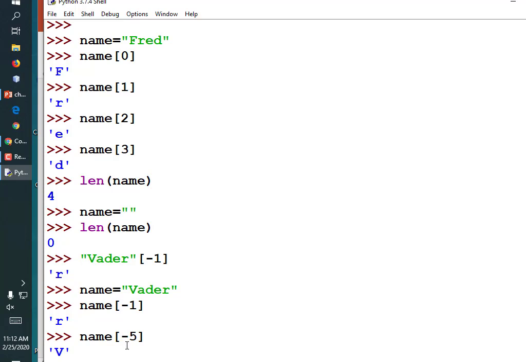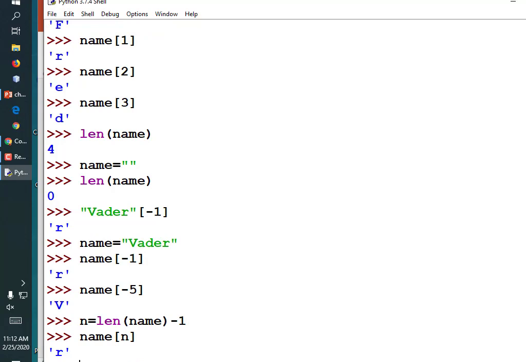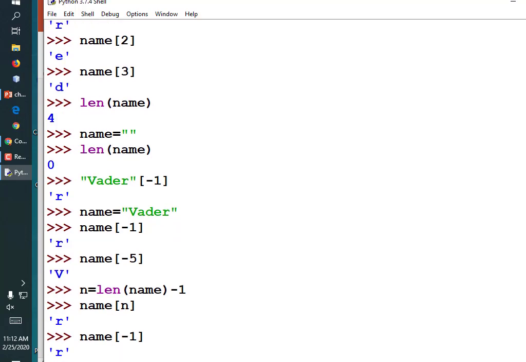If I wanted to print this R out, there's a couple different ways I could do it. One is I could get the length of the string and subtract 1 from it, like this. N is equal to length of name minus 1. And then I could do name subscript n, and that'll get me the R. Maybe you can see where the -1 feature came from, right? Because -2 would have gotten us the E, -3 would get us the D. So that's one way to do it, or you can just do name -1, which is a little bit easier, right?